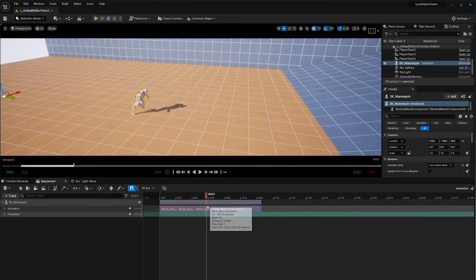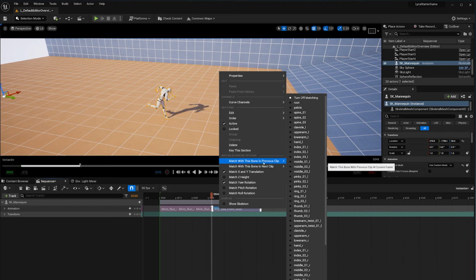And now as you can see, he goes forward all the time, and then here he goes back. We don't want that. Now what do we need to do? We need to match one of the bones, and what we're gonna do is match the left foot. Okay, it's the same. So if we go here, make sure this one's selected, match, previous clip.